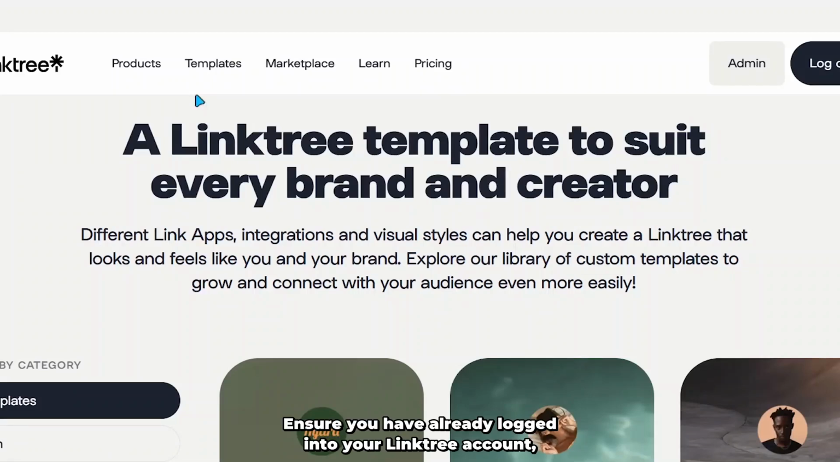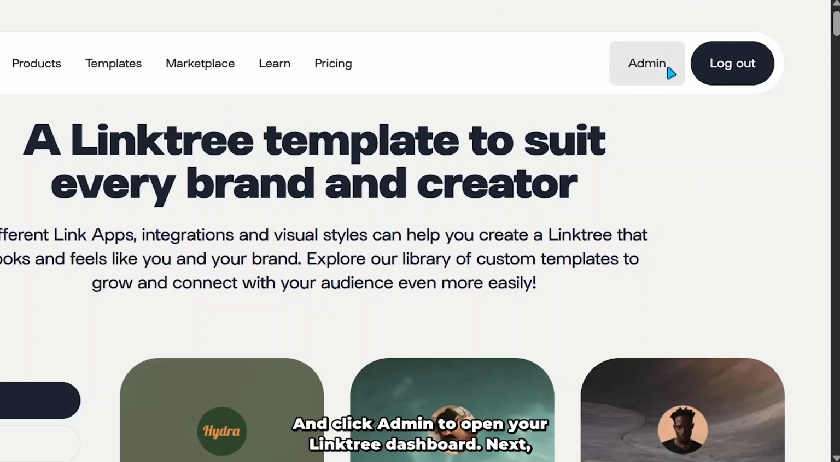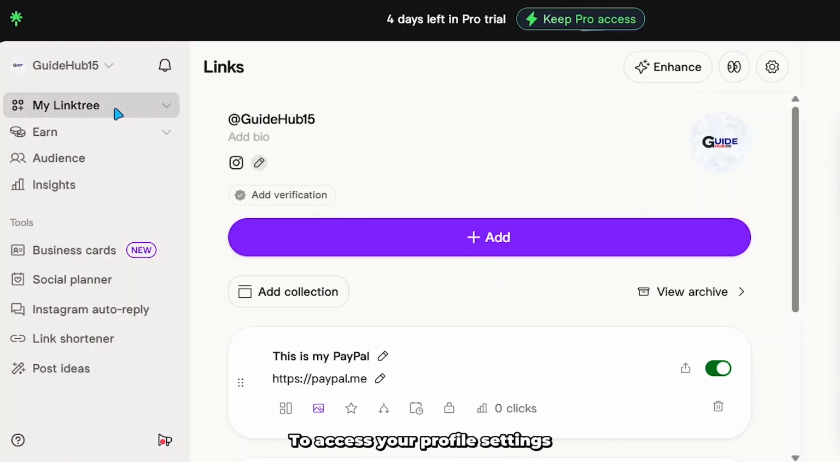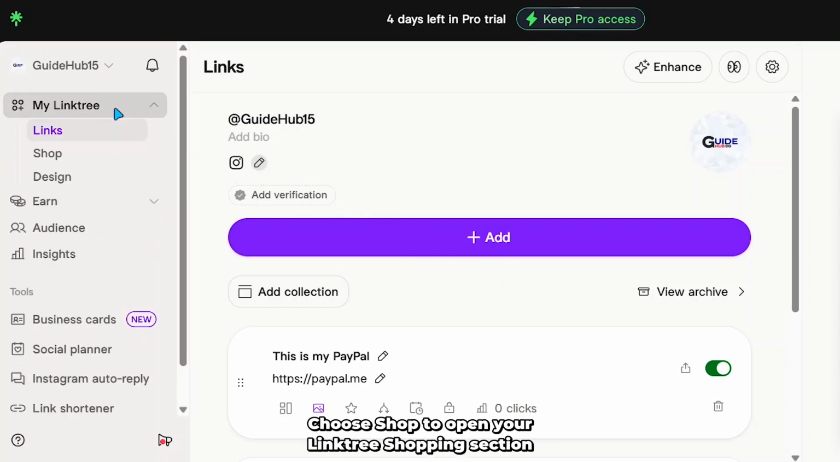Ensure you have already logged into your Linktree account so you can access your profile and editing features. Move your cursor to the top right side of the page and click Admin to open your Linktree dashboard. Next, move your cursor to the left side and click My Linktree to access your profile settings. Choose Shop to open your Linktree shopping section.